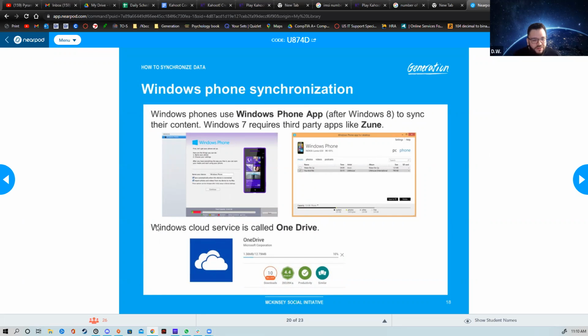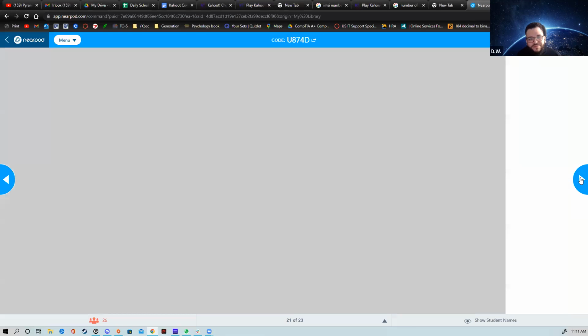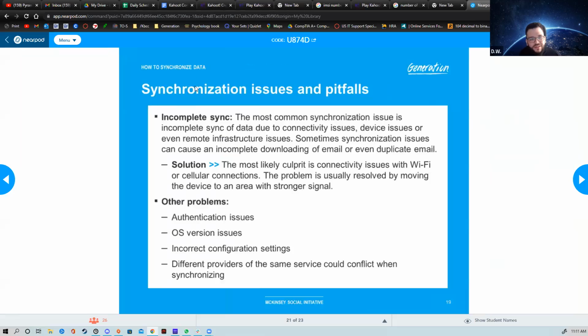And the Windows cloud service is called OneDrive. I have a OneDrive account. I'm sure some of you do too. Very convenient, and it's free up to a certain amount. Synchronization issues and pitfalls. Let's read about things that can go wrong.